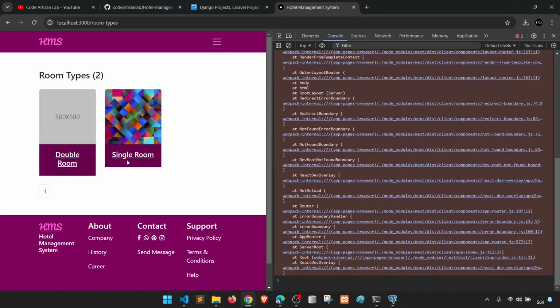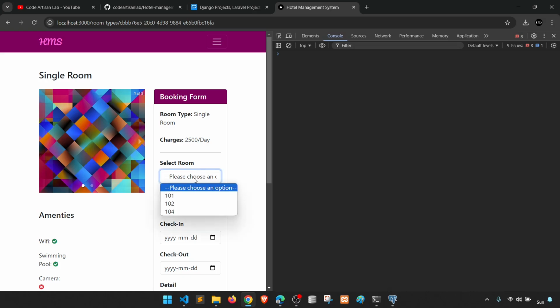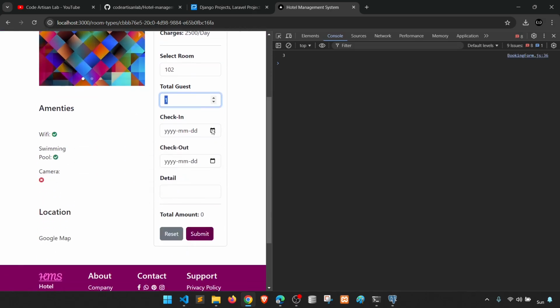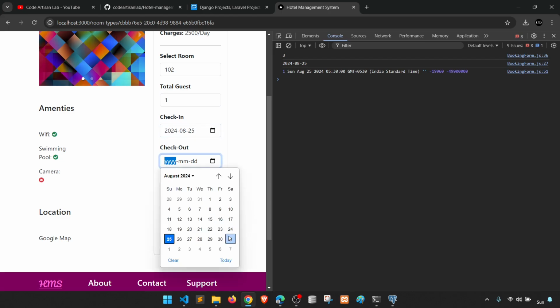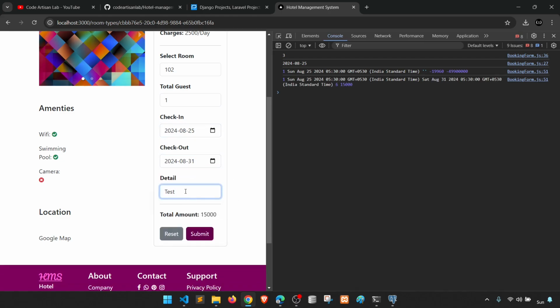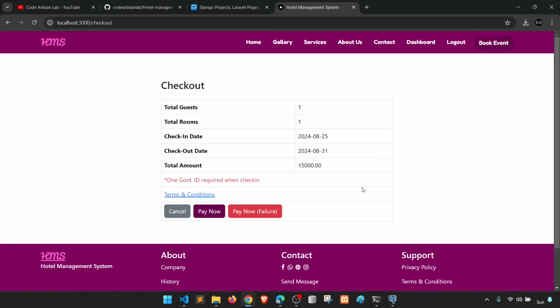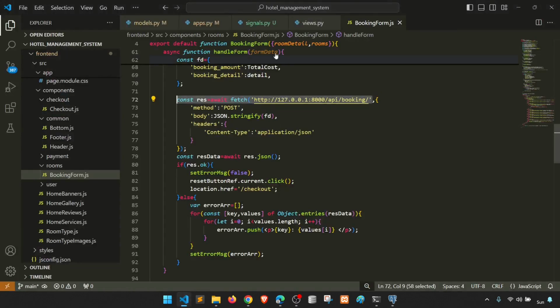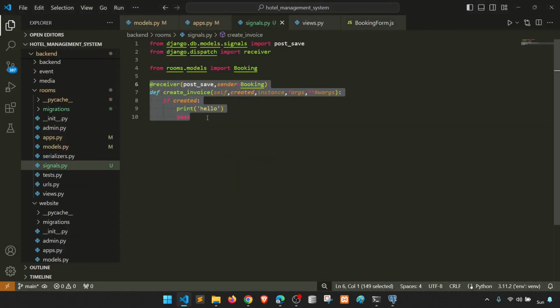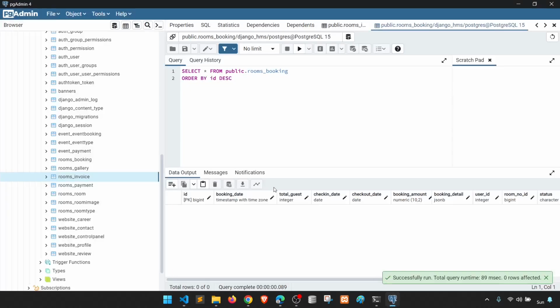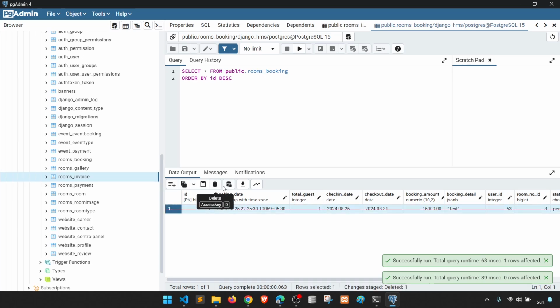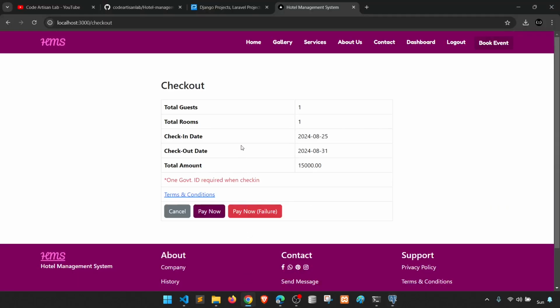Okay, let's do the booking again. So room types, single room, right? And then 102, check-in date, checkout date, and then test, and then submit. Okay, so it's working. It means something is not working here, right? So why is this showing pass? Let's delete this booking and do it again.